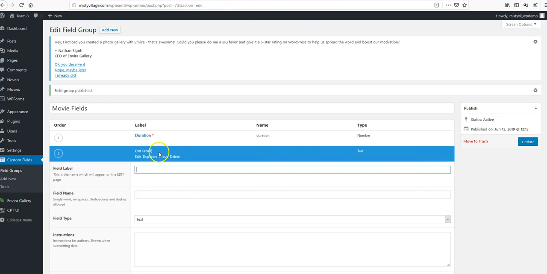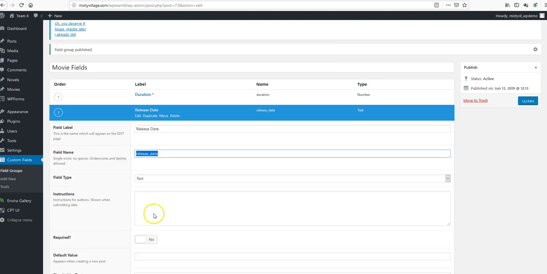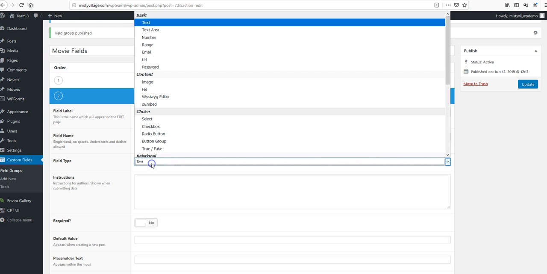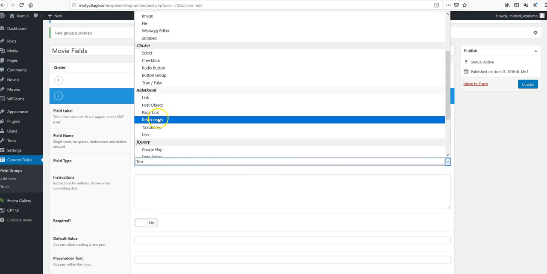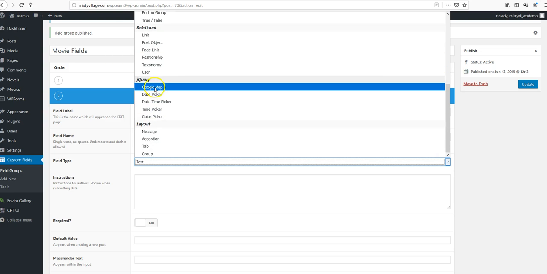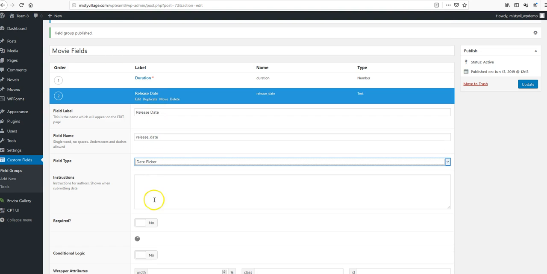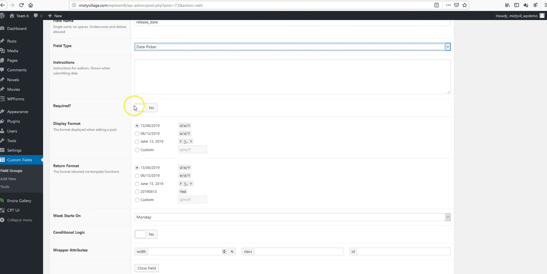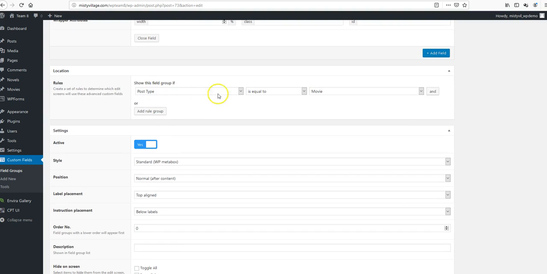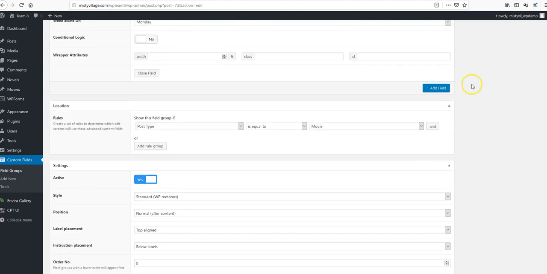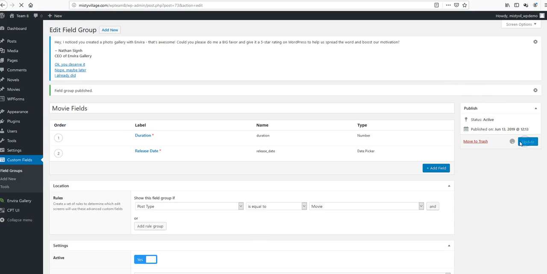So let's add another field, release date. All right, release date, and we'll publish it as that. Let's make this a date field. Date picker, basic content choice, jQuery date picker, right? So then we can pick a release date for this. We can make this a required field as well. And this is only relevant to movies. Okay. Go ahead and hit update.